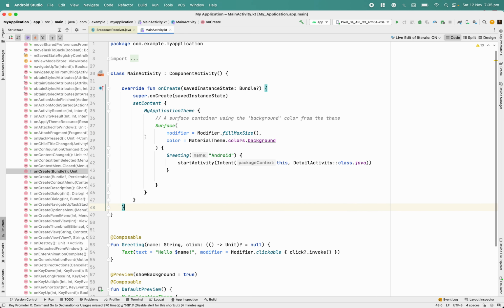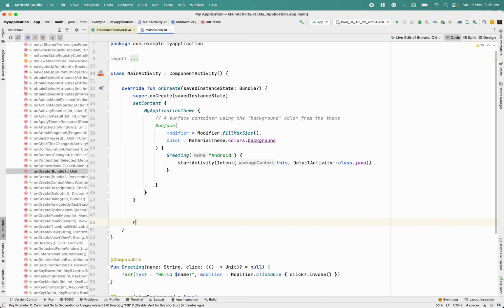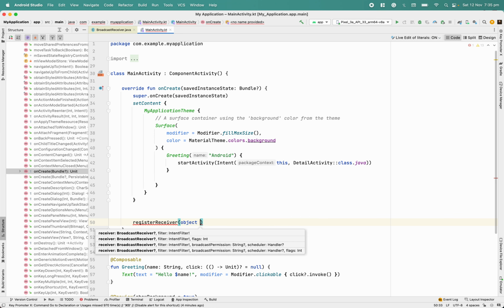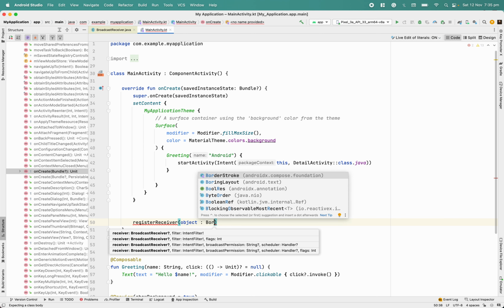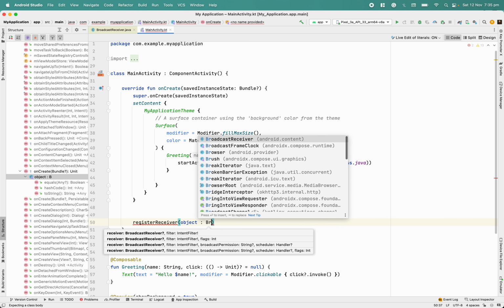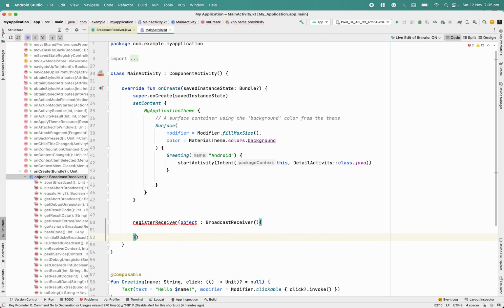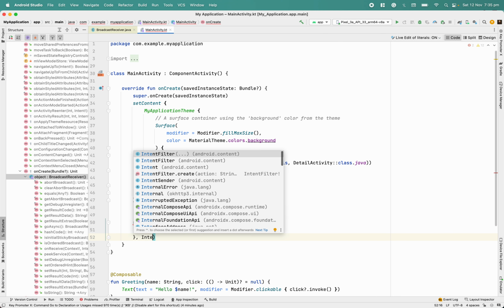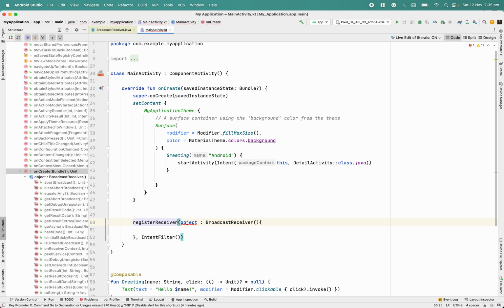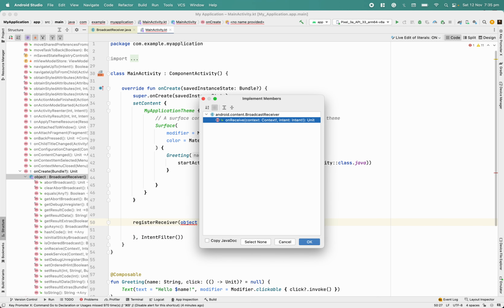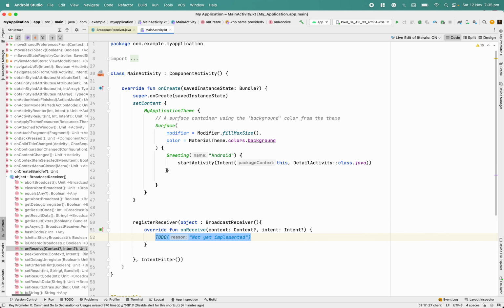If I'm going to implement one broadcast receiver, I can register directly like this, a broadcast receiver. For now I'm creating an anonymous one, a BroadcastReceiver, and I need to put in the intent filter. What kind of broadcast am I interested in? For example, the OS boot completed, or the network is gone, or maybe the network is connected back. So any kind of that.